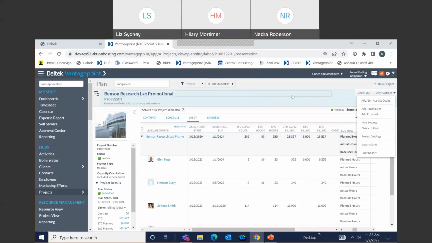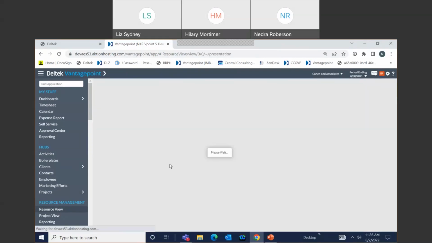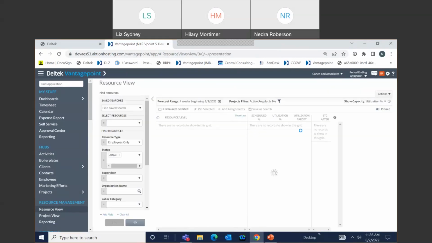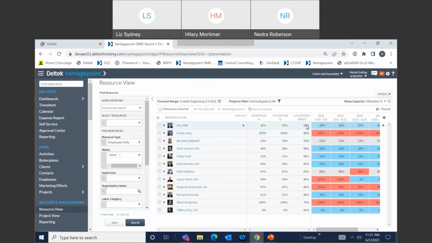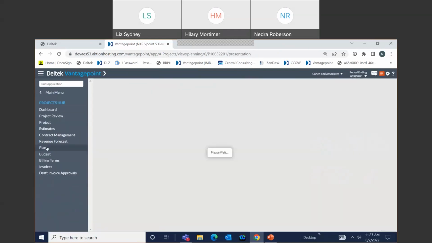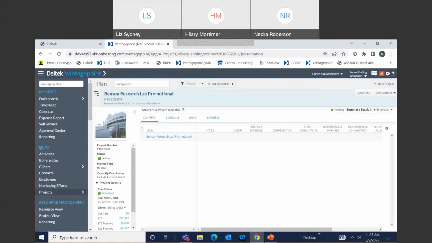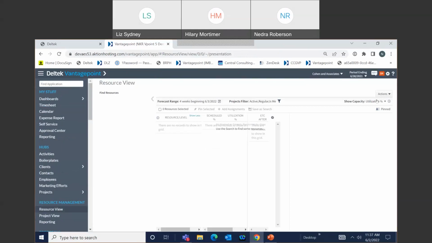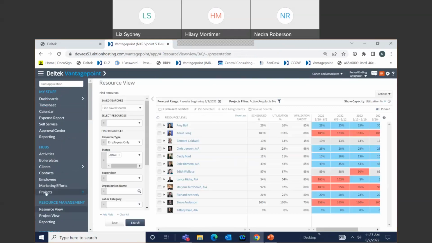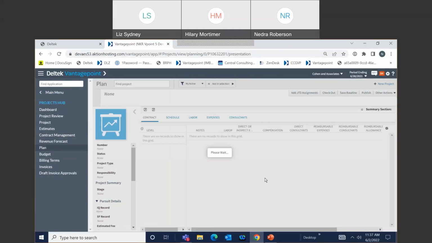Great, thank you. For the capacity calculation that shows up in the summary pane on projects, what is the point of that if all projects show up in the resource view? If you go back one in the project hub, in the summary pane, the capacity calculation shows. Was I in the right place? You were in the right place.